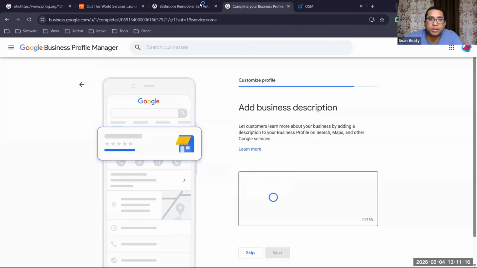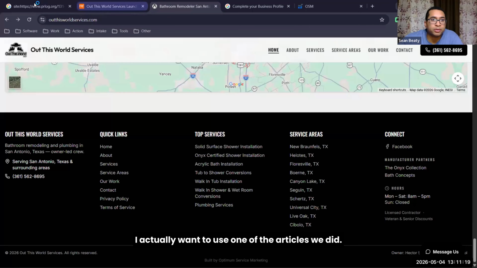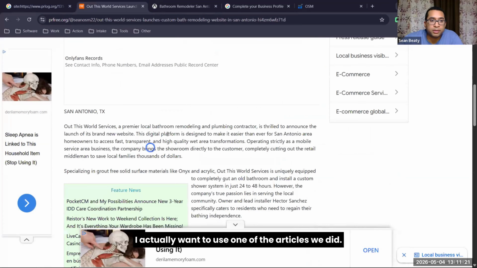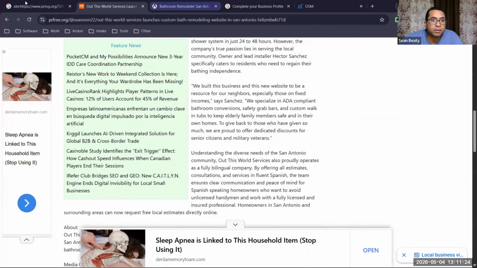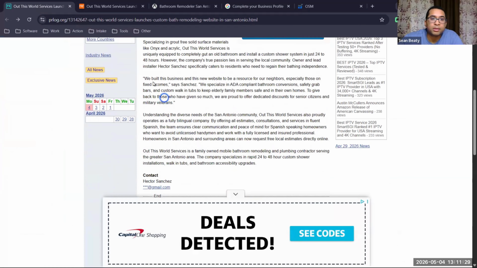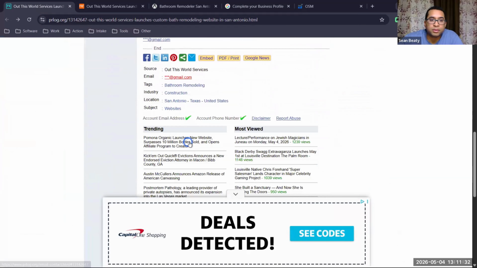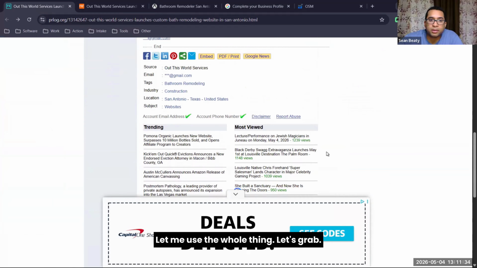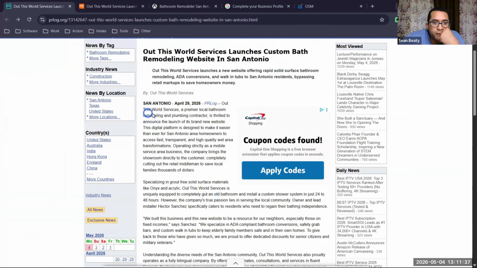Let's go. Description. For the business description, I actually want to use one of the articles we did. I think it was this one. This one's indexed, so I want to do this one. Is that the whole thing? Use the whole thing. Let's grab it.